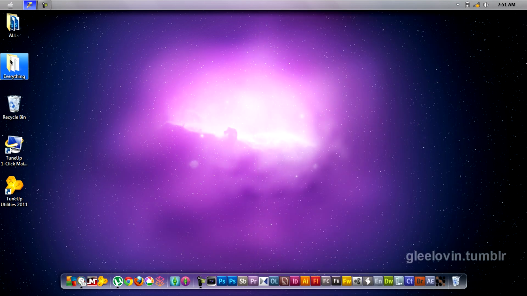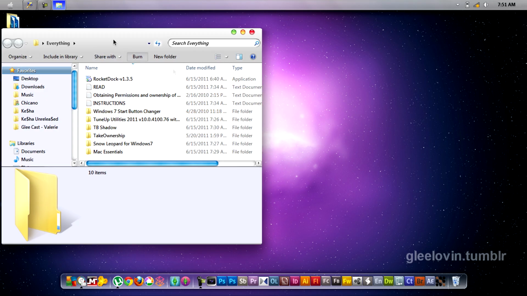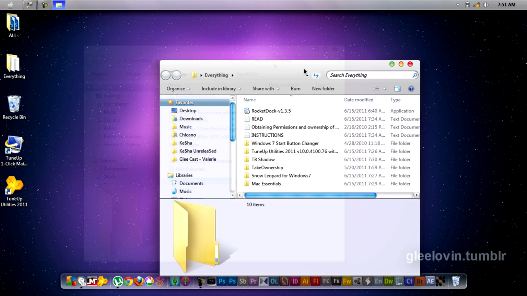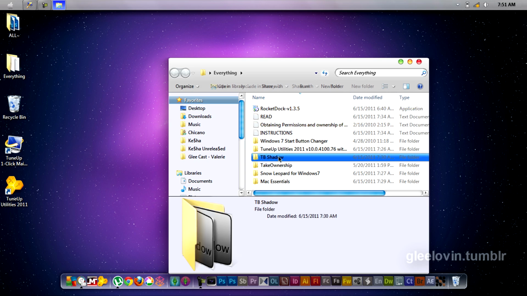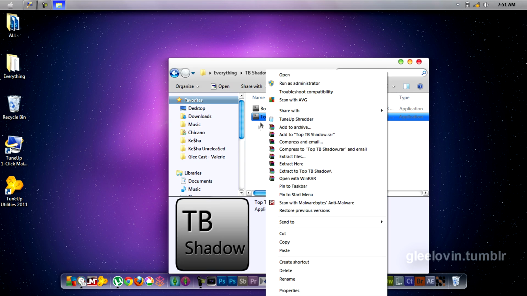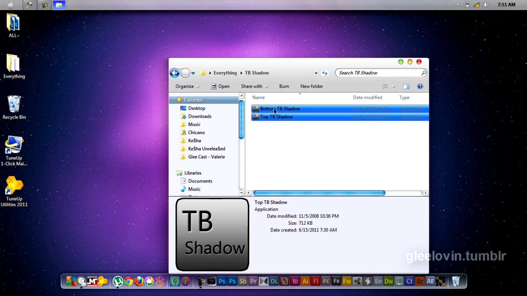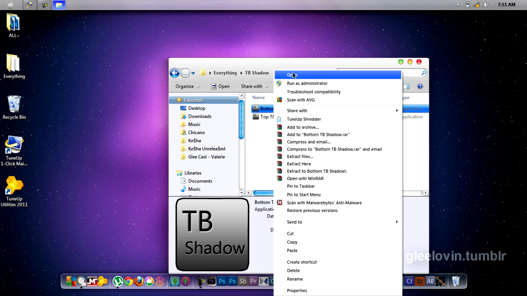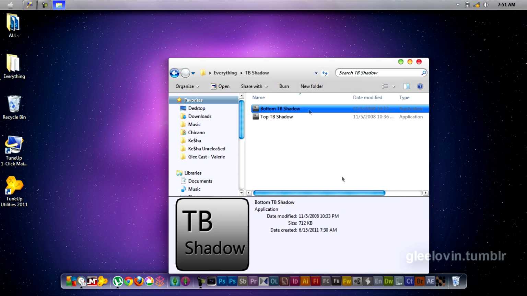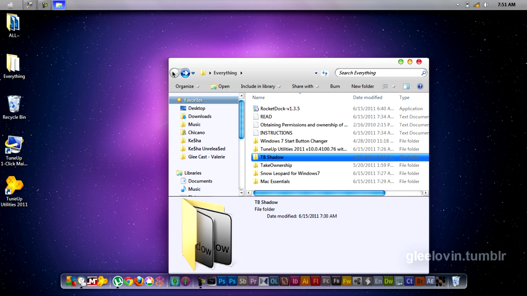And now go back to your everything file, and now for the shadow, the TV shadow, you can either put it on top or bottom. Open. Now I have it on top. If you want it at the bottom, you can open that, and now there's going to be a shadow at the bottom. But it only works if I have this at the bottom. So either way.